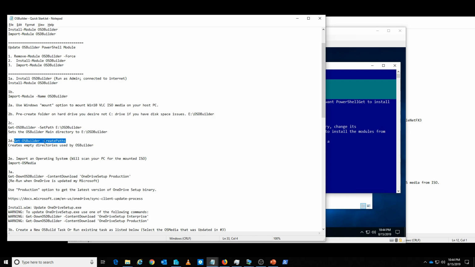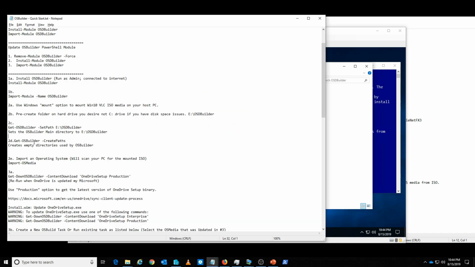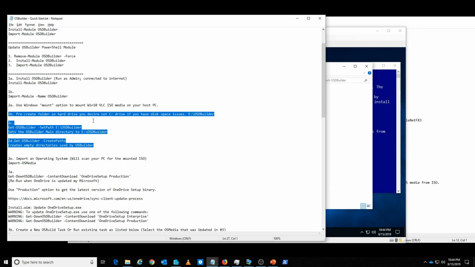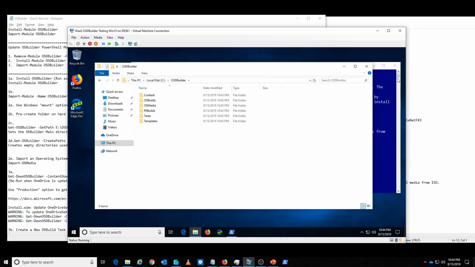You then run this command, which creates the structure for OSDBuilder based on the directory that you provided in the set command previously. So Get-OSDBuilder -CreatePaths. It'll basically create an empty structure like you see here, but it will be on a different drive letter. That's really the only commands you have to worry about if you want a different directory other than the C drive. By default, it goes to the root of the C drive in a folder called OSDBuilder.